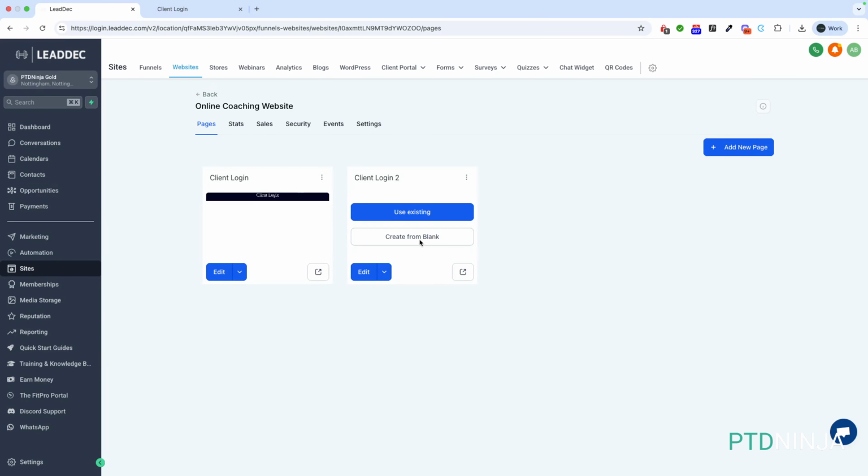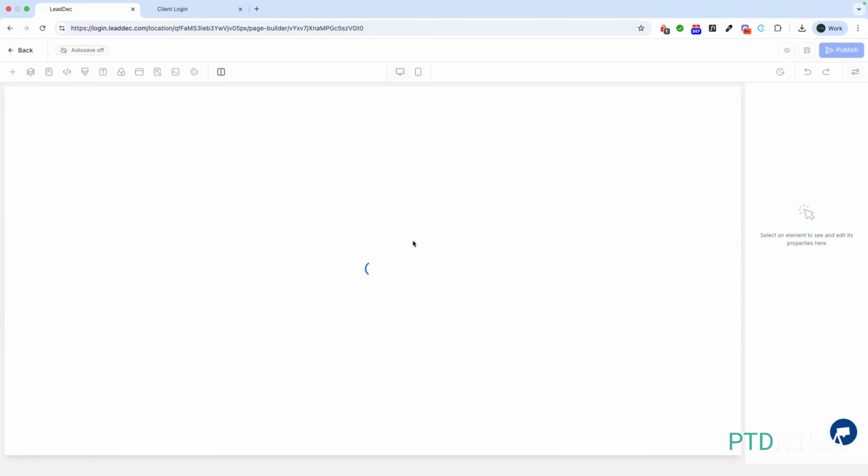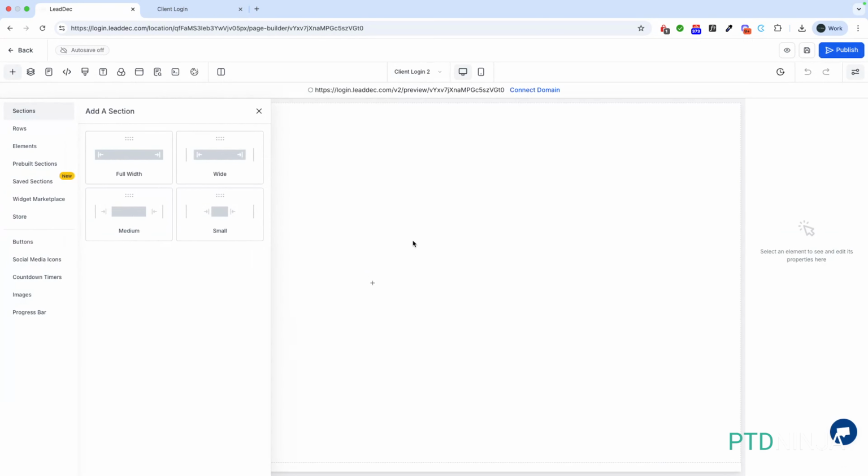So I'm just going to create one from blank here. We could use an existing one if you've got a header footer template, but I'm just going to create one from blank. So this will give us a completely blank page. If you want to put a header in there, you can. You might have pre-built headers and sections. I'm just going to add a row in the section here. And once I've added that in, I'm going to add in my columns. And then I'm going to get to a point where I have to add in the elements.